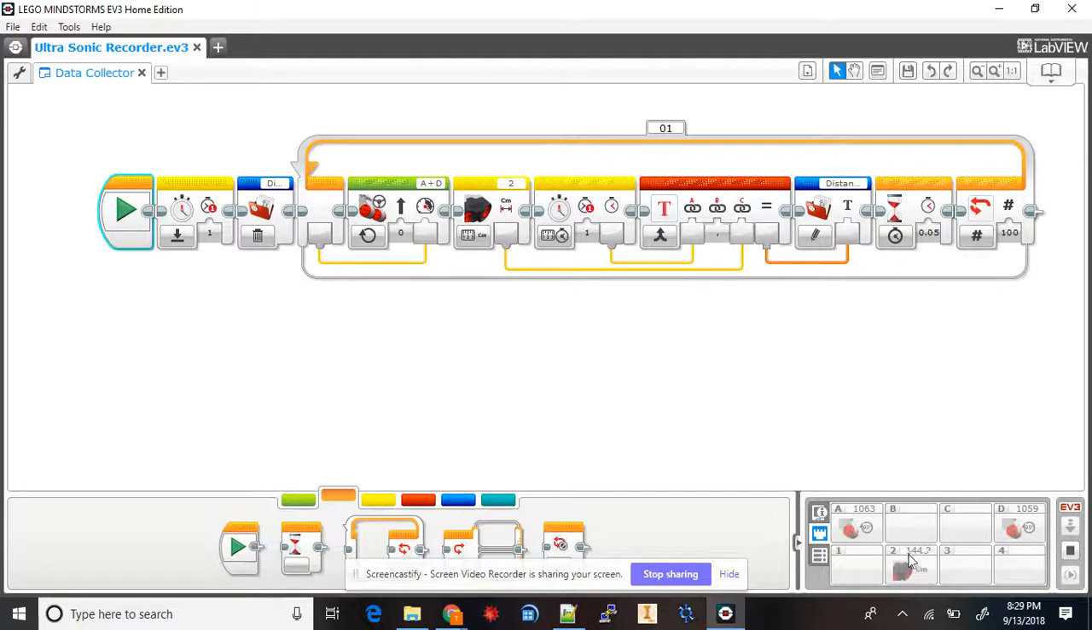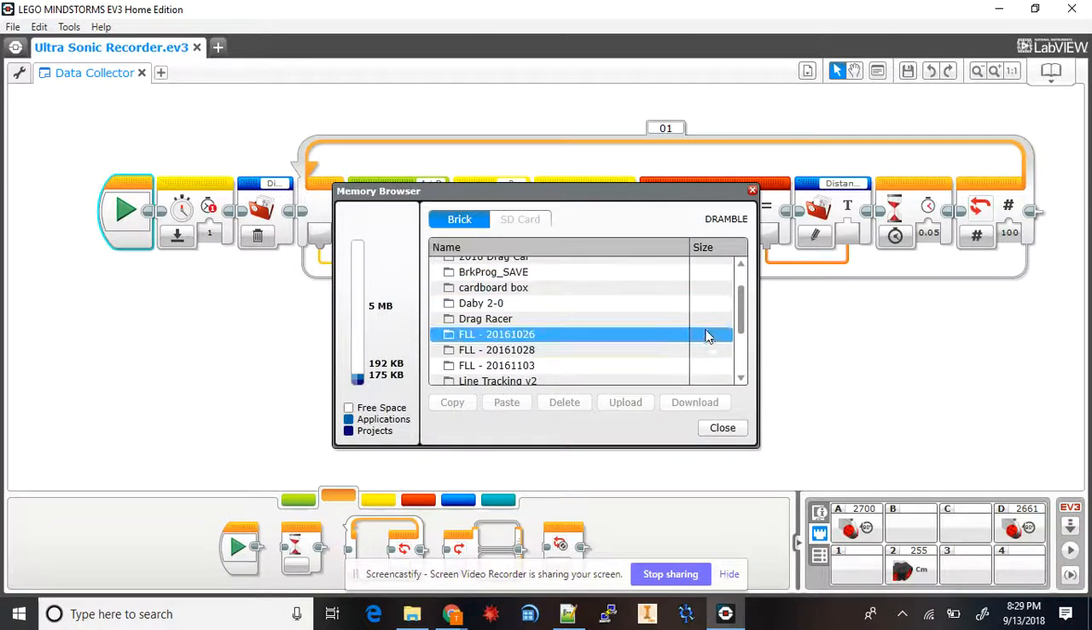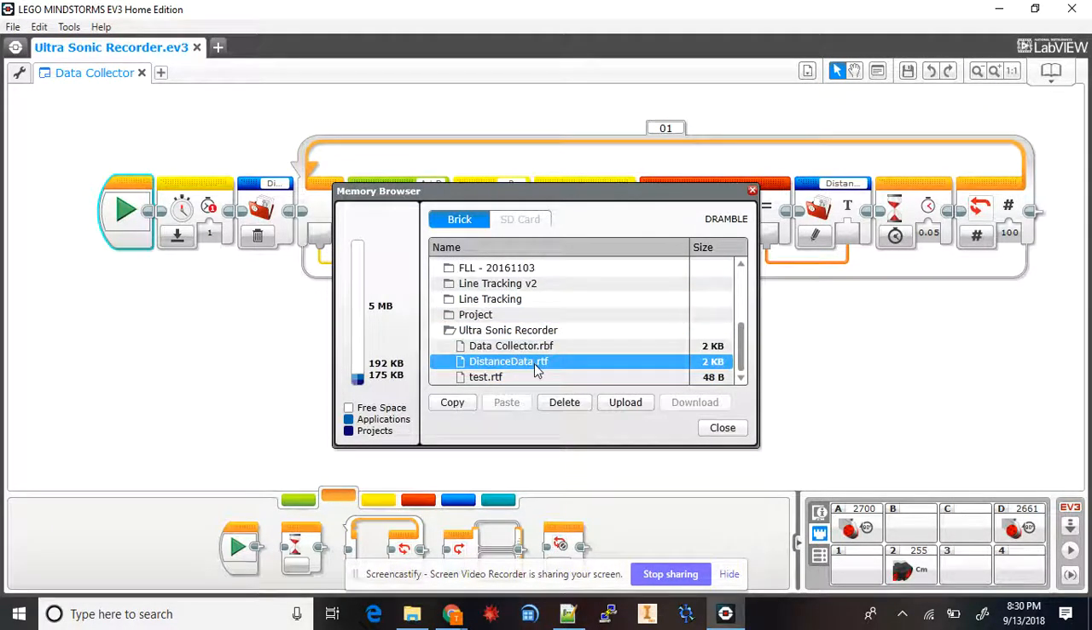Look at the distance number decreasing there. Perfect. Okay, so now we've got our data. So I can go back to the memory browser, scroll down to our project folder, and there's our distance data RTF. Notice it's 2 kilobytes, whereas the test that only had hello world is 48 bytes. So definitely filled with more data. Let's save that file.